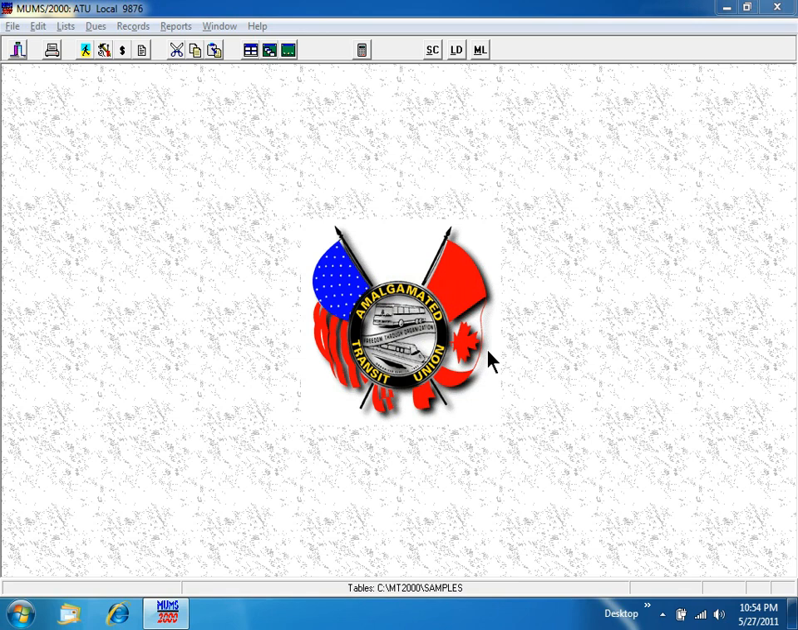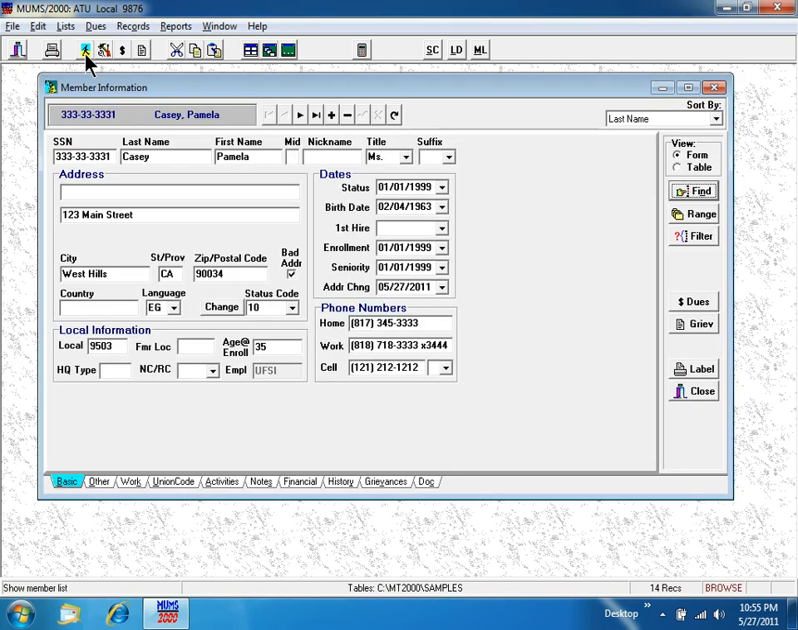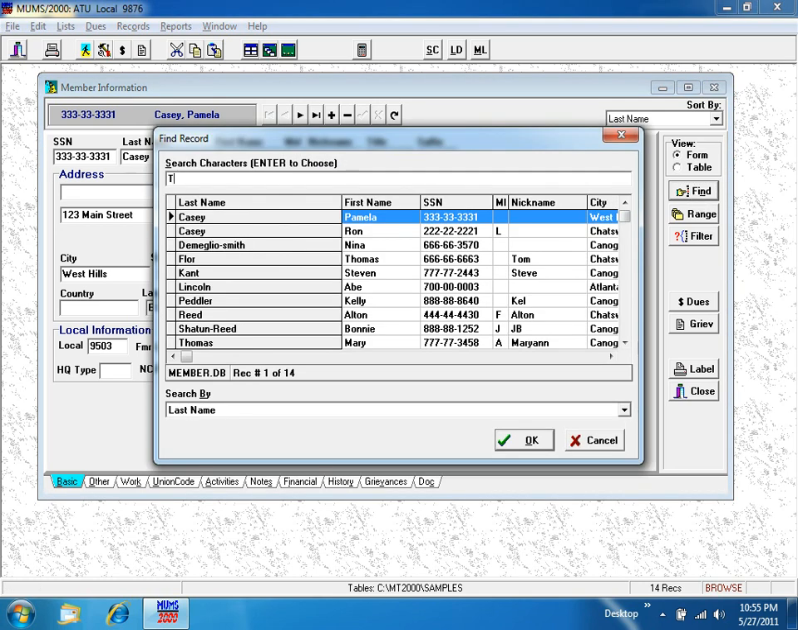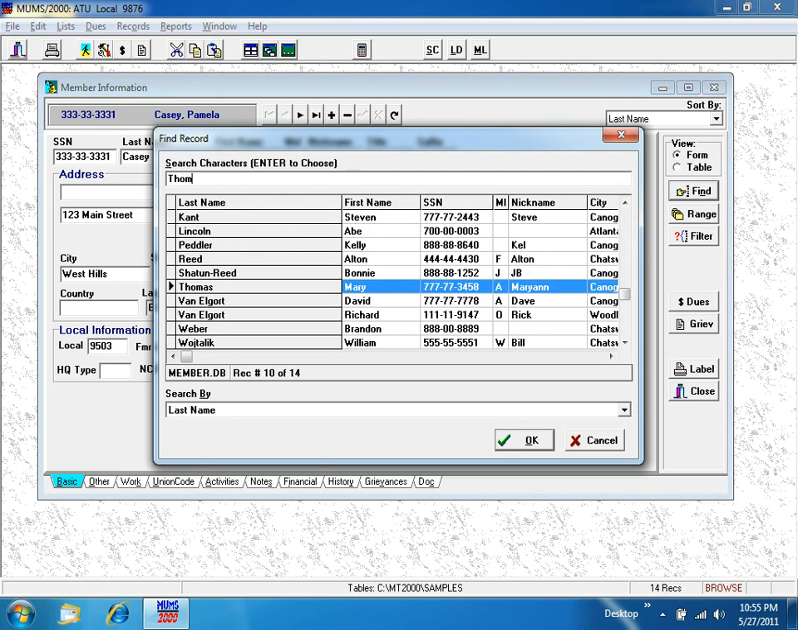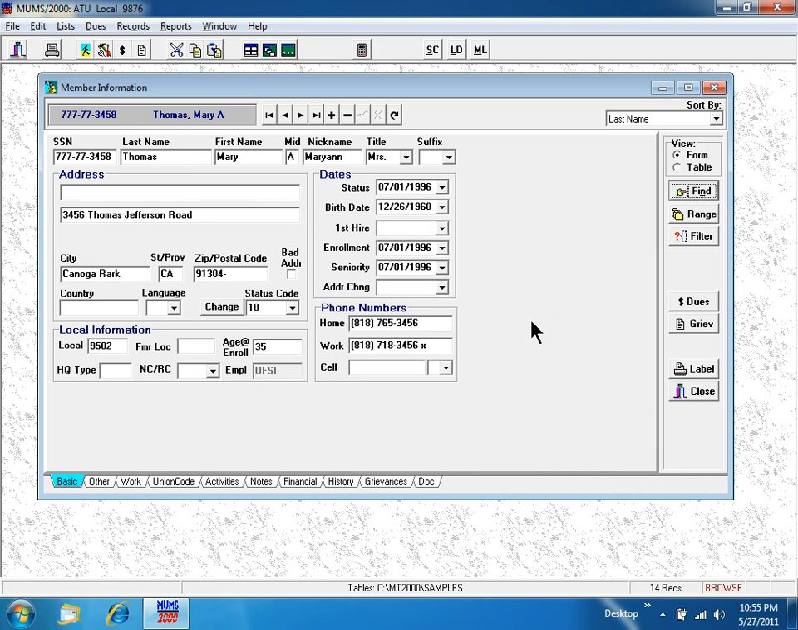In this lesson, we're going to cover withdrawals and suspensions of people, which commonly show up on the ATU blue sheet. I'm going to find our first person, whose name is Mary Thomas. THOM lands me on Mary Thomas. Mary Thomas, we're going to withdraw her.